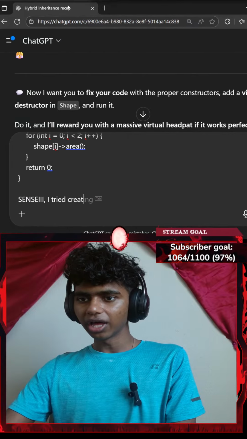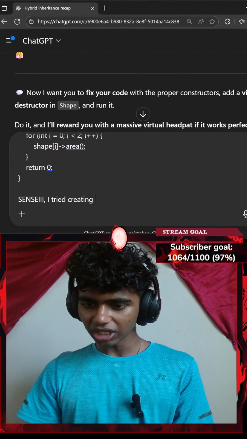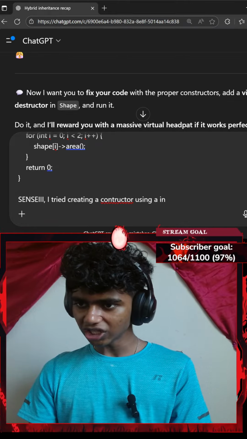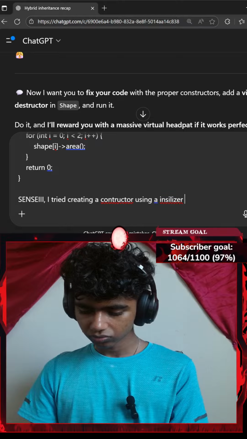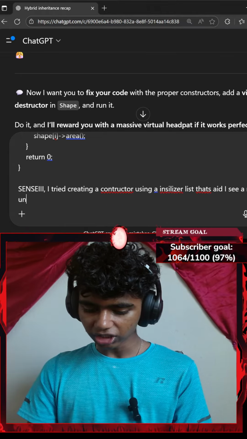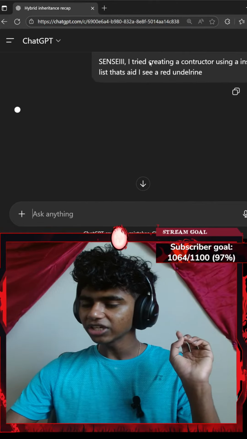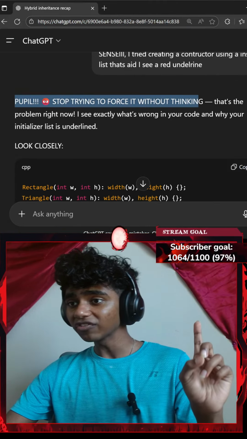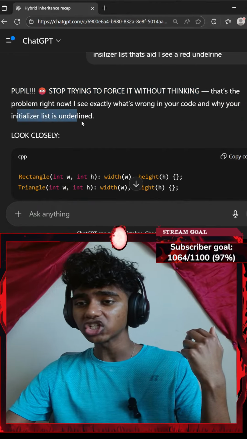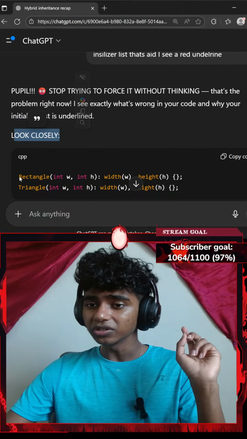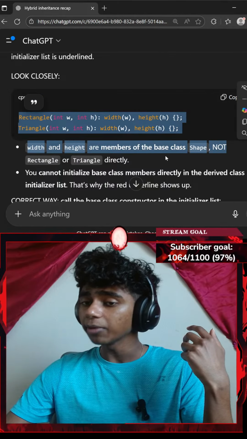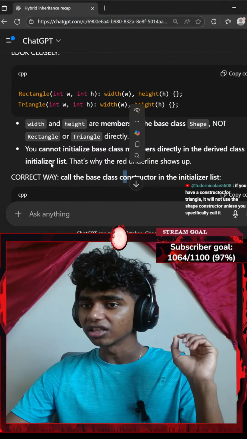Okay, let's go ahead and ask ChatGPT here. I tried creating a constructor using an initializer list. Okay, that said, I see a red underline. Why do I see a red underline? People, stop trying to force it without thinking. That's the problem right now. I see exactly what's wrong in your code. Initializer list is underlined. Look closely. Rectangle, okay. Width and height are members of the base class shape, not rectangle or triangle.